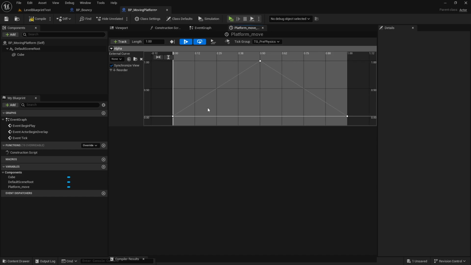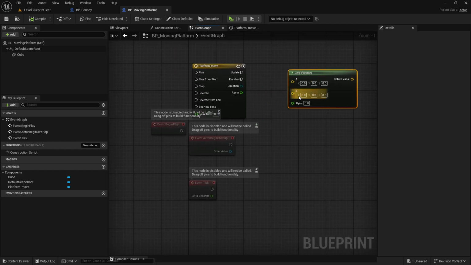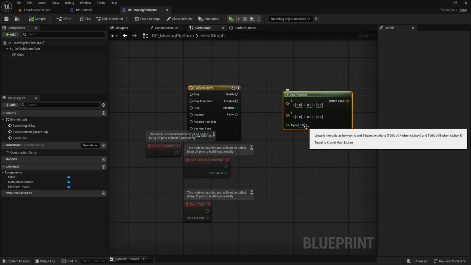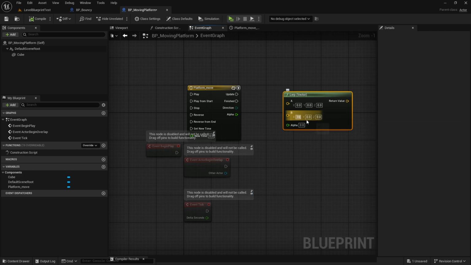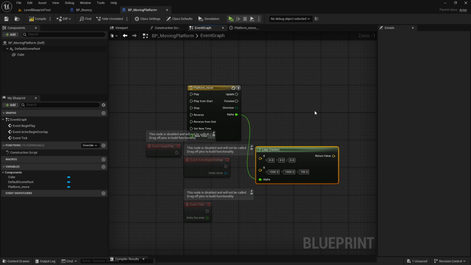And so if I set this timeline to loop, what we have here is we're going to start at 0, go up to 1, back to 0, and then because we loop, go back up to 1, back down to 0. So we're just going 0, 1, 0, 1, 0, 1. Our alpha is just going up and down. So let's use that to see our platform animating. I'm just going to start it at world 0, 0, 0, and let's make it move to 1000, 1000, 1000. Plug the alpha where it needs to be.